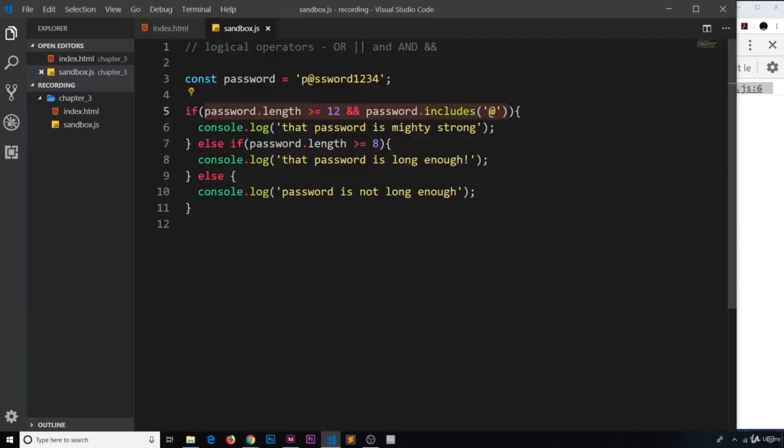Okay, cool. So that's using the logical AND operator, which is double ampersand. That's how we check two different conditions. And you could add a third one if you wanted to, although that would get a bit messy. Now then, let's have a look at OR.